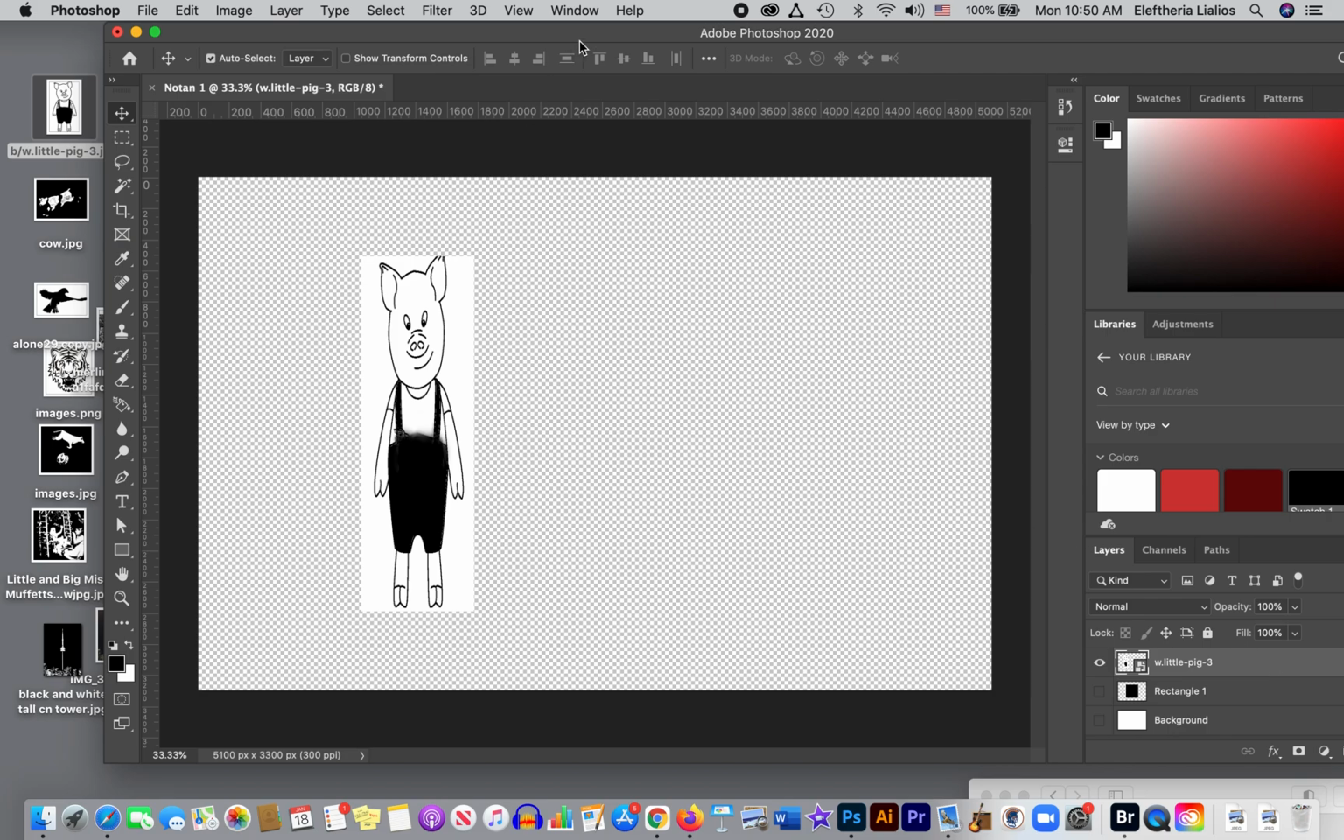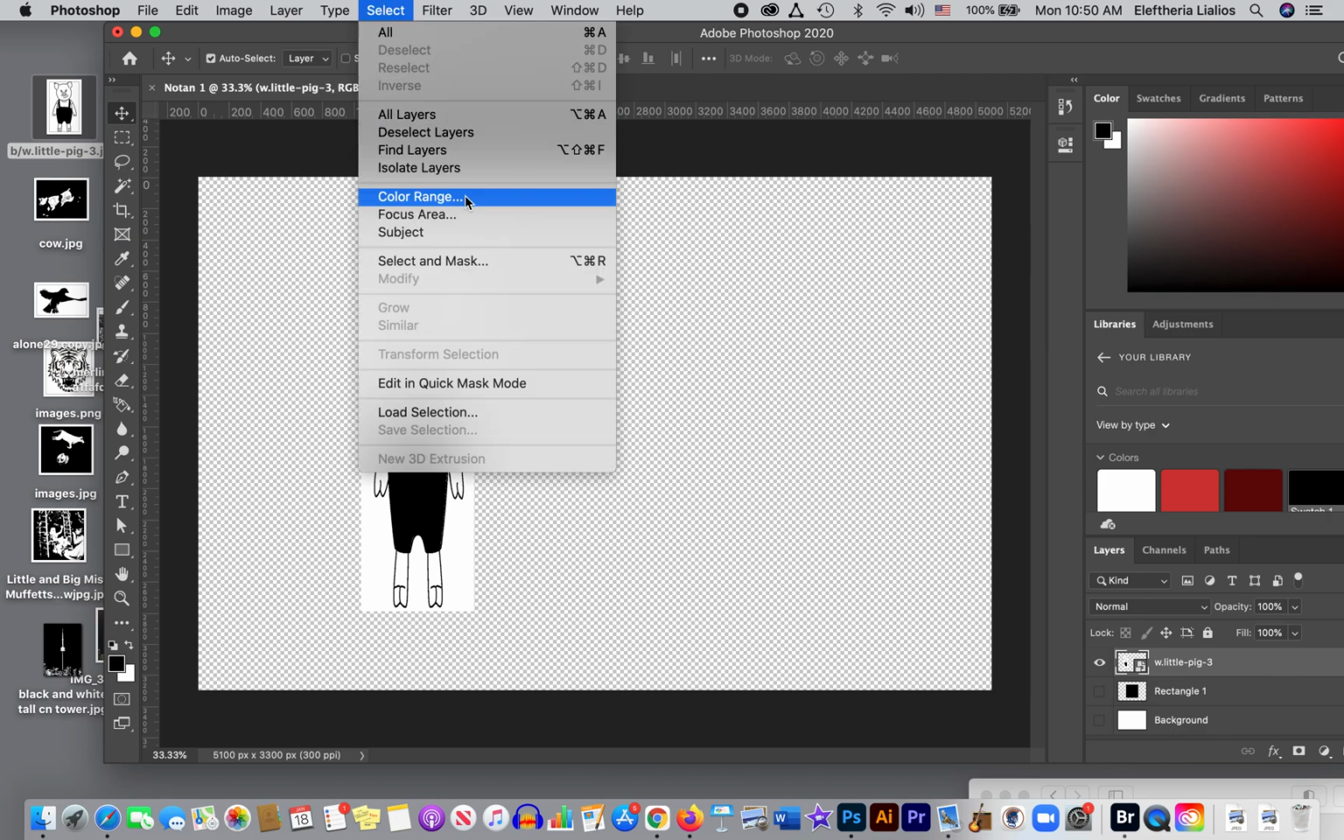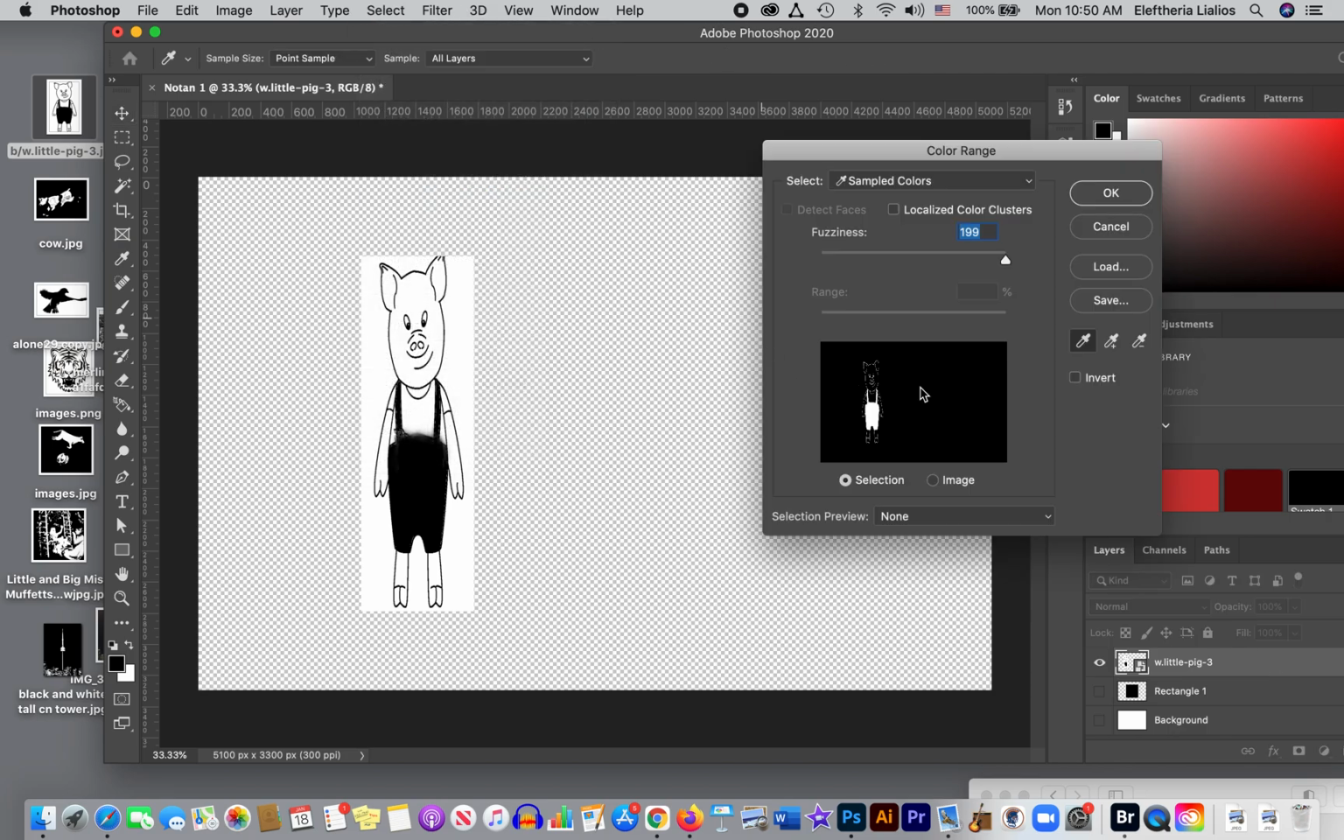The next thing I want to do is go to Select, Color Range, and you can see Mr. Piggy is a positive negative. But if I click on the white area that he is, then his entire frame comes up. But I don't want that. I want to click on his clothes, which are black, because that's what I want switched.